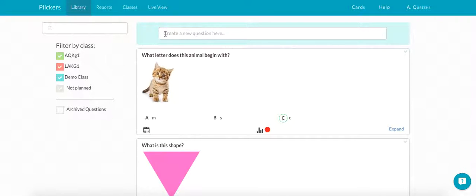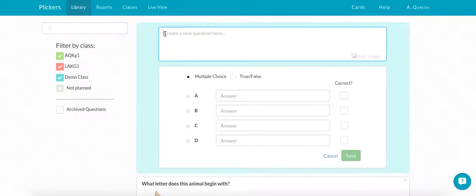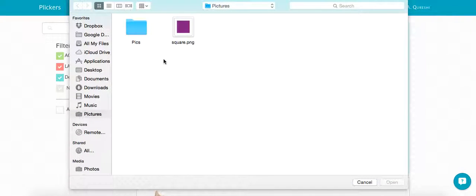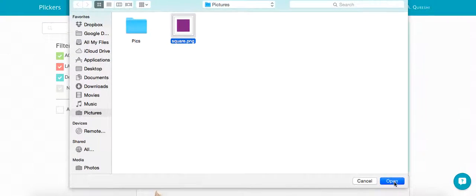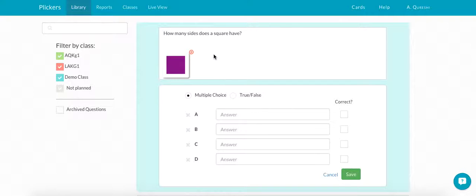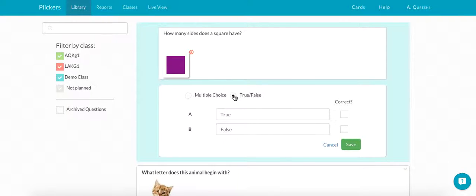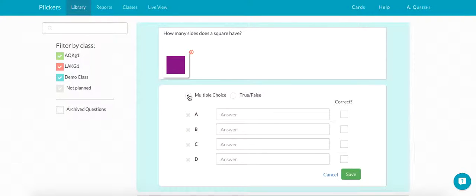So now what I'm going to do is, in this box I'm going to enter a new question, which is how many sides does a square have? I can now, if I like, add an image. I'm just going to put an image in there for our visual learners. You can choose from multiple choice or true or false questions as well. Those are the only two choices you have, but I feel it does the job.